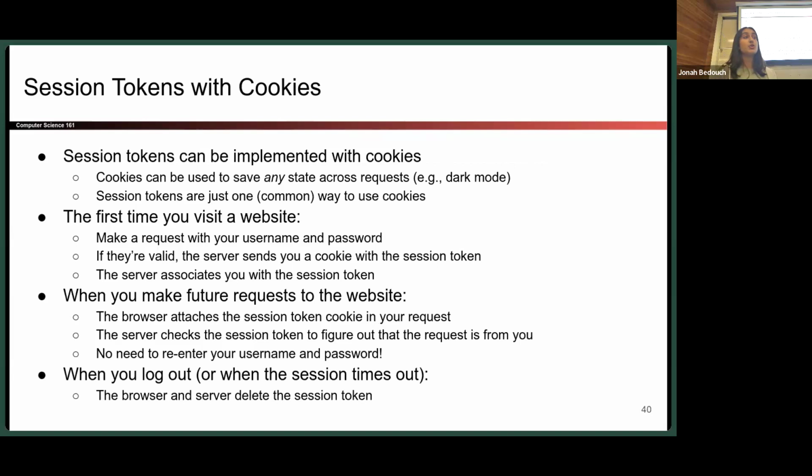We can implement session tokens with cookies. Just to reiterate, session tokens and cookies are not the same thing. The goal is having a session token, and we are going to achieve that by using a cookie, right? So the cookie is the means by which we will have a session token. A session token is a high-level idea, and we're going to use cookies to implement it. So if I visit a website for the first time, I'm going to make a request to log in. If my login credentials are valid, I'm going to get a session token.